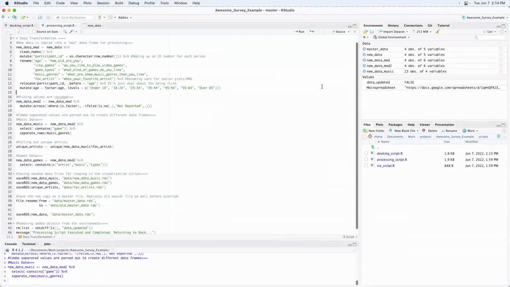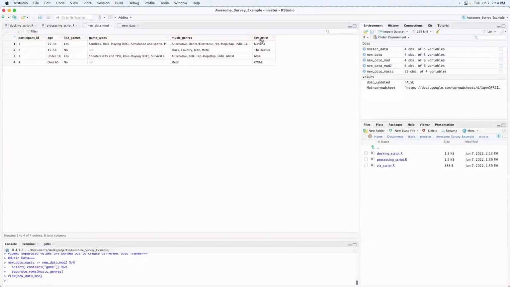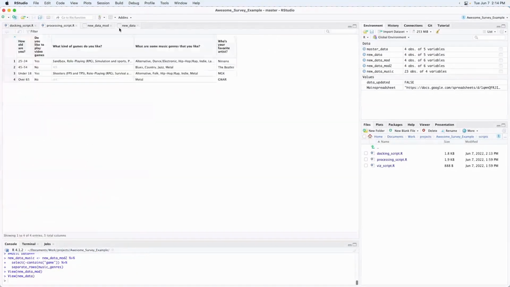And so then we have new data mod, which isn't necessarily going to look different, although, for example, age is a factor, which it wasn't when we just have new data. So if I just hover there, you can see that that's a character as opposed to a factor.